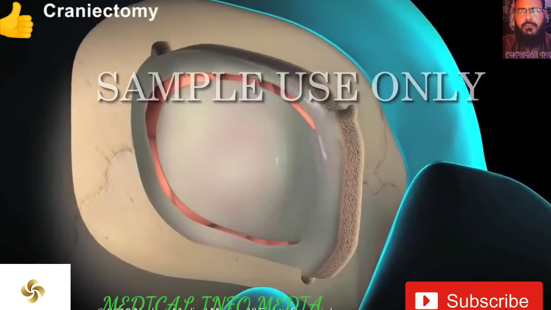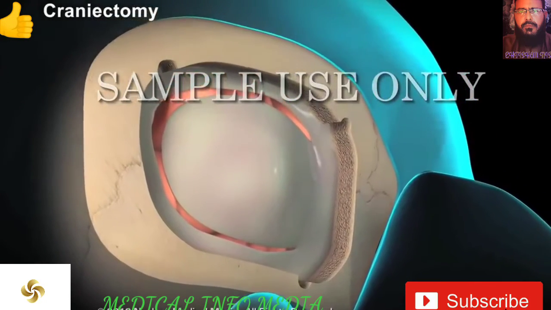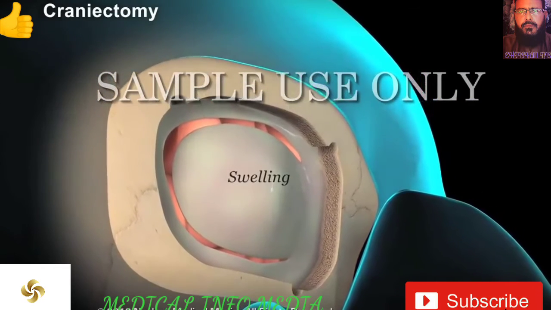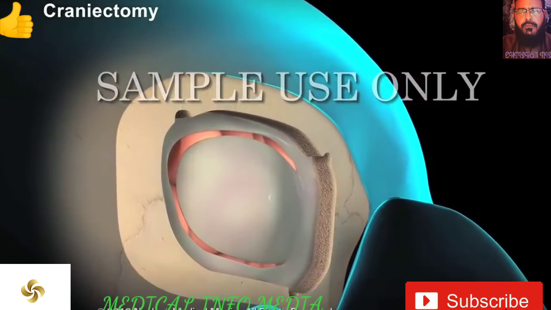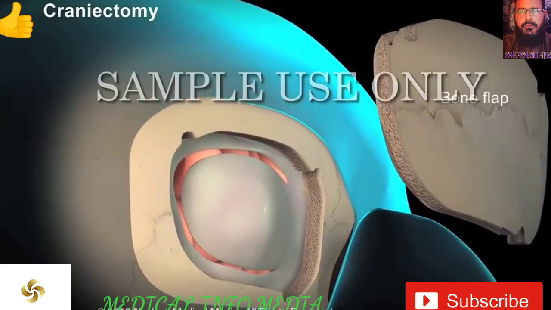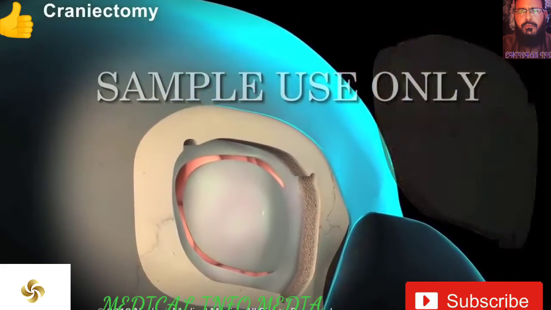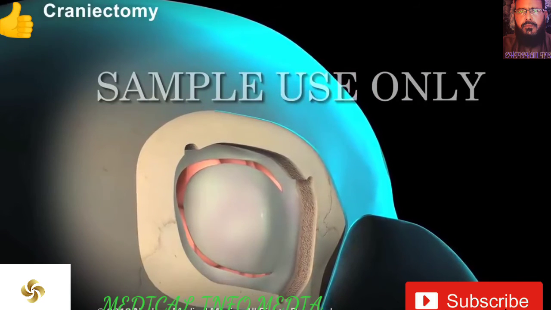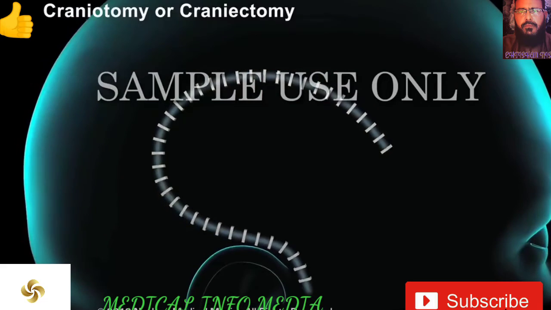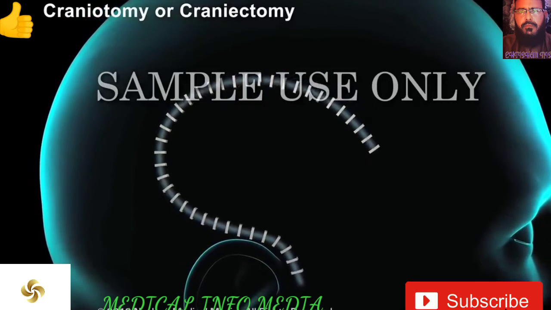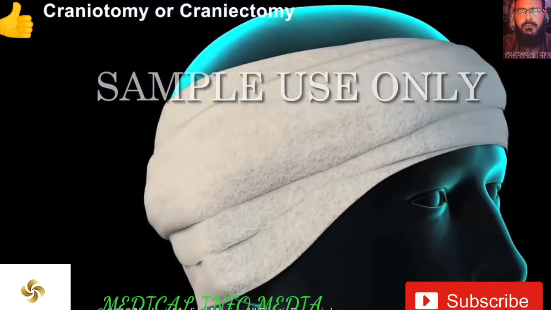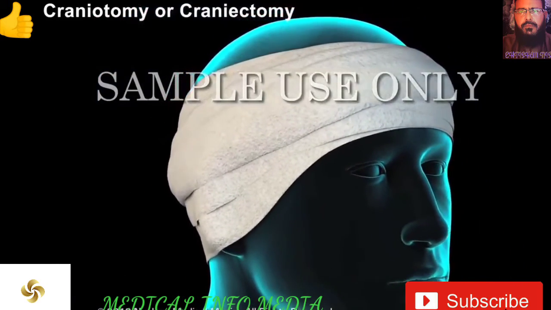You may have a variation on a craniotomy called a craniectomy if your brain is very swollen or your skull is infected. Your surgeon may delay reattaching the bone flap until a later procedure to allow time for the swelling to go down. At the end of either a craniotomy or a craniectomy, your scalp incision will be closed with staples, and your head will be wrapped in bandages.